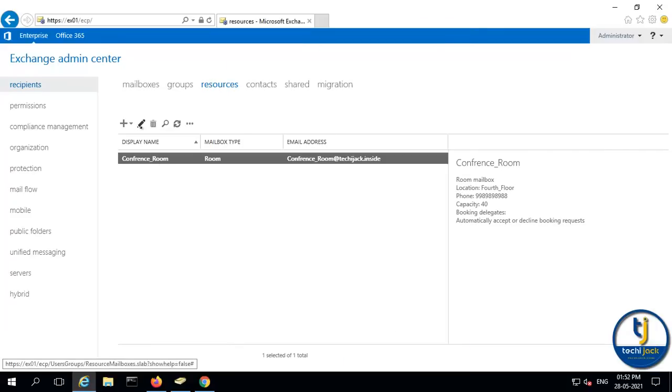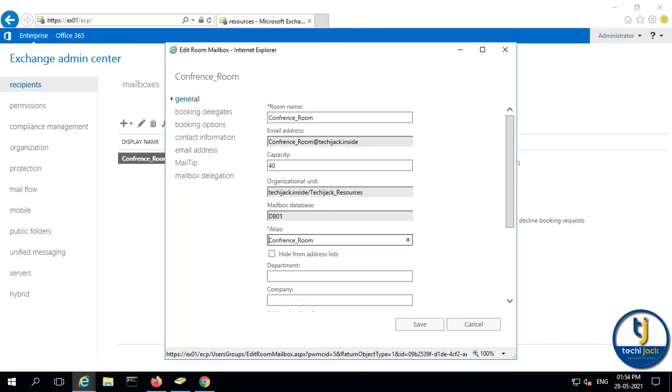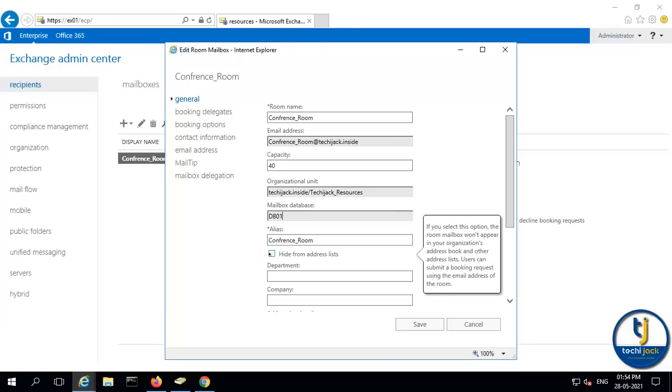If I go to the properties of this conference room, if you see the general option and click on more options, it is located in the Techijack resources. The mailbox database is DB01. If you want to hide it from the address list, you can check this box. If you want to associate any department for this, you can type it here. Let's type the company as Techijack.